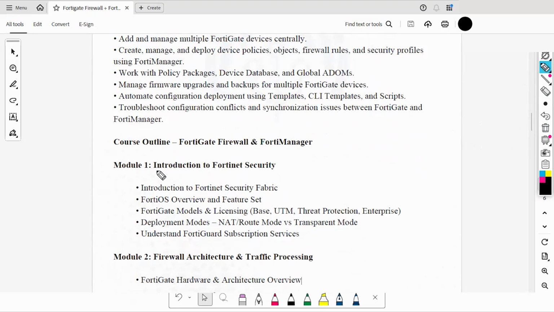In module 1, we will first understand the Fortinet Security Fabric, introduction to Fortinet Security Fabric, then FortiOS overview and feature sets. What are the features you will get in a FortiGate? Then we will understand the licensing model. See, whenever you take any firewall, the first thing is you should have licenses, right? In a real-time environment, I am talking about. In your company, if you don't have a license, you will not be able to do many security things. You will not be able to do URL filtering or web filtering, anything, right? So what are the different models of licenses we have in a FortiGate, we will understand.